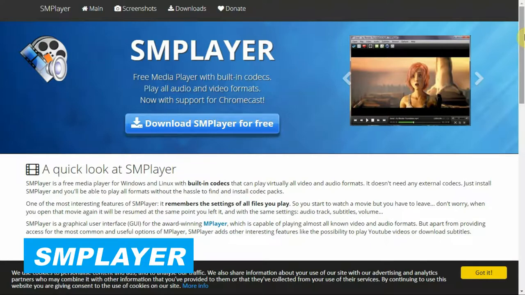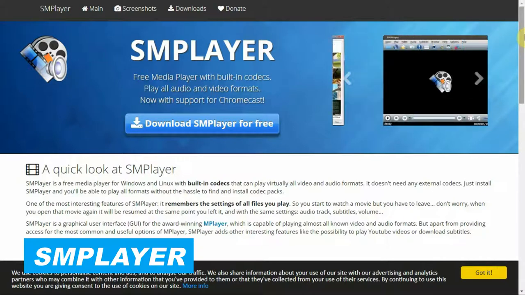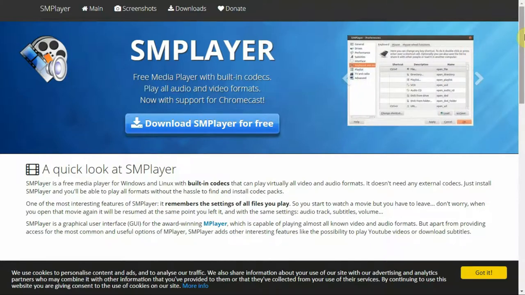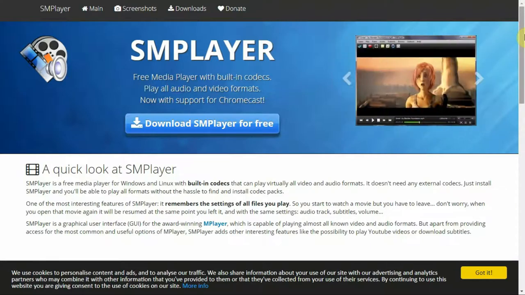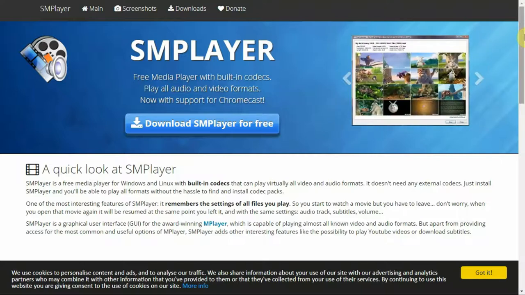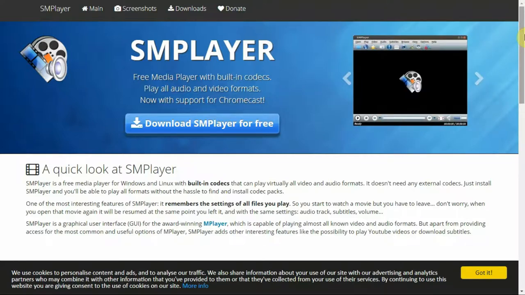SMPlayer. SMPlayer is a free media player for Windows and Linux with built-in codecs that can play virtually all video and audio formats. It doesn't need any external codecs. Just install SMPlayer and you'll be able to play all formats without the hassle to find and install codec packs. One of the most interesting features of SMPlayer, it remembers the settings of all files you play.